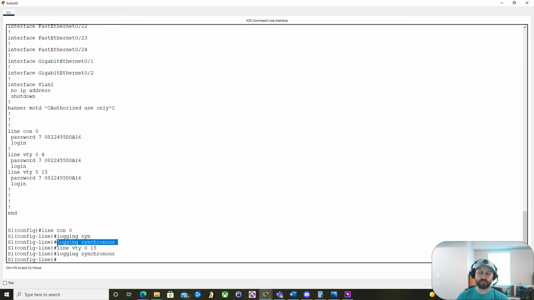Now, the reason it's applied there is you want to apply it to how you're accessing the device. Remember, in Packet Tracer, we can just click on the device and it will show us the terminal. In the real world, we have to either have a physical connection into the device, or we have to be able to SSH and/or telnet into the device.